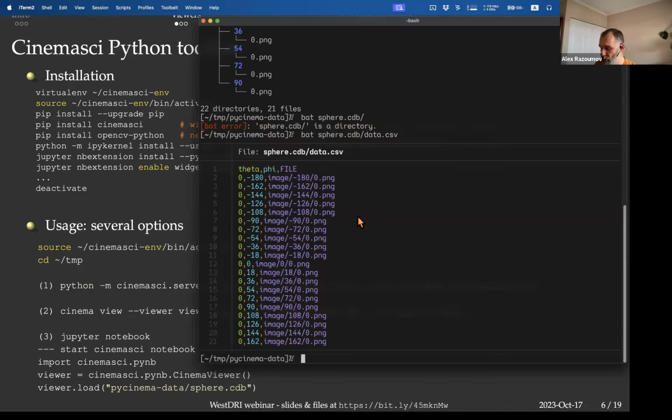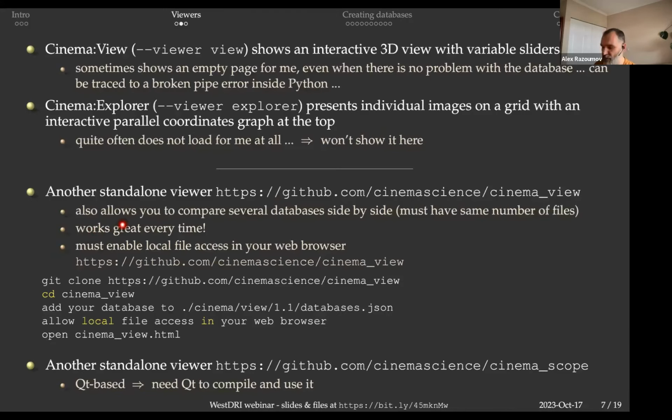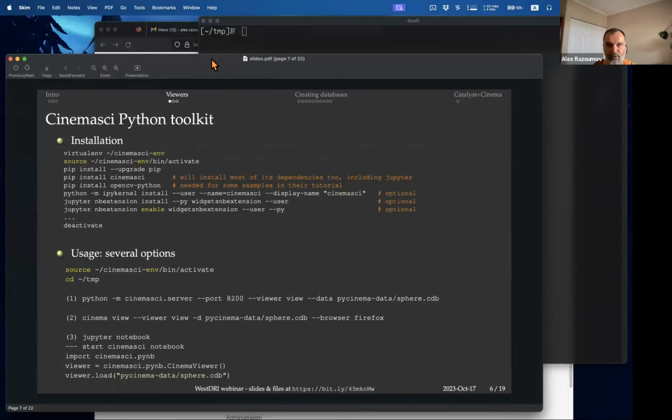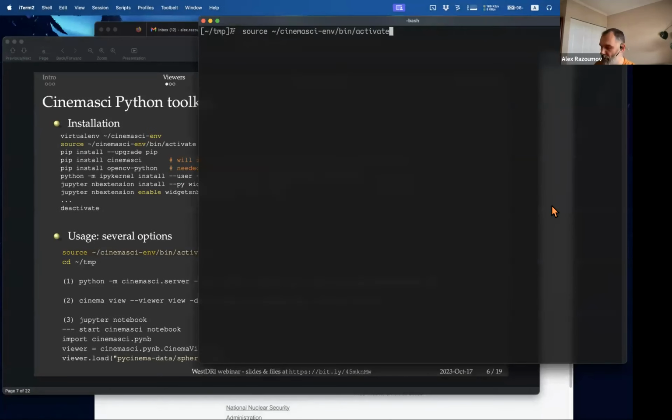I'm going to go to the TMP folder, and then I'm going to enable, so I'm going to say source, oops, I cannot do it here, sorry. I need to exit full screen to be able to copy from the PDF. So let me source this environment.